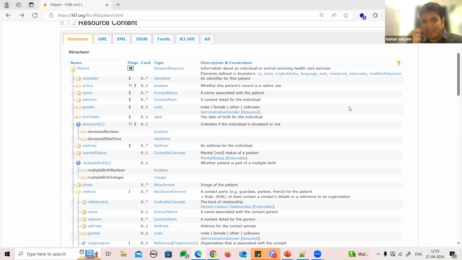For example, MRN can be an identifier for a patient. Then the Aadhaar number or the Abha number, when it comes to India, can be an identifier. Now, identifiers are different than IDs.